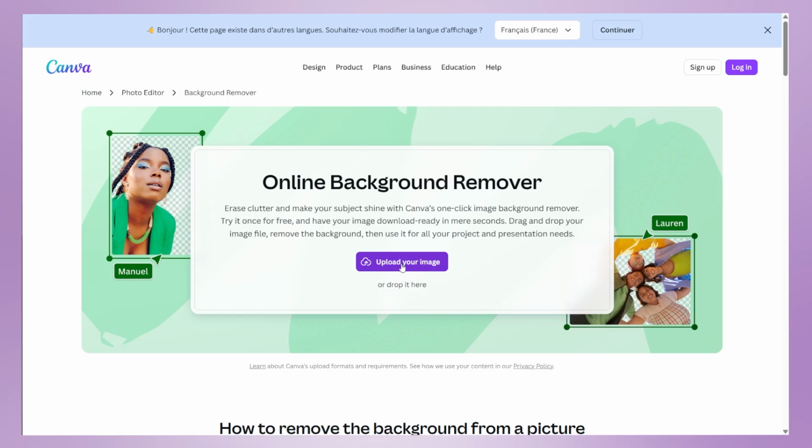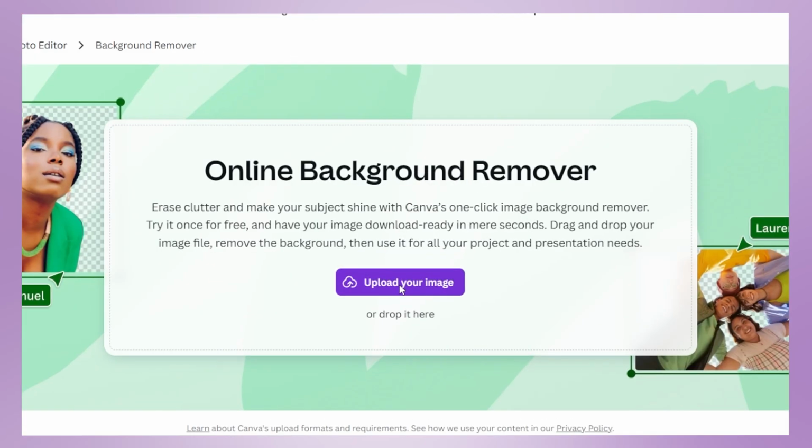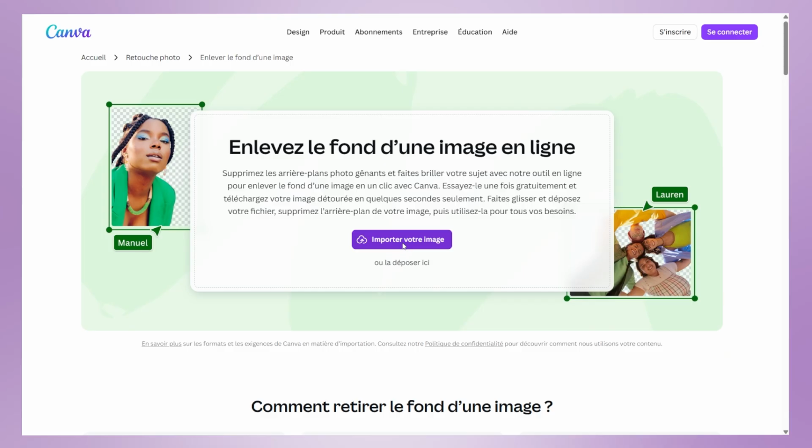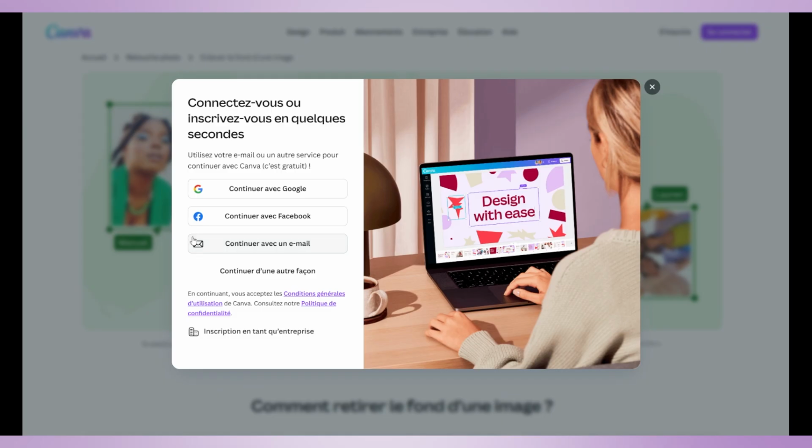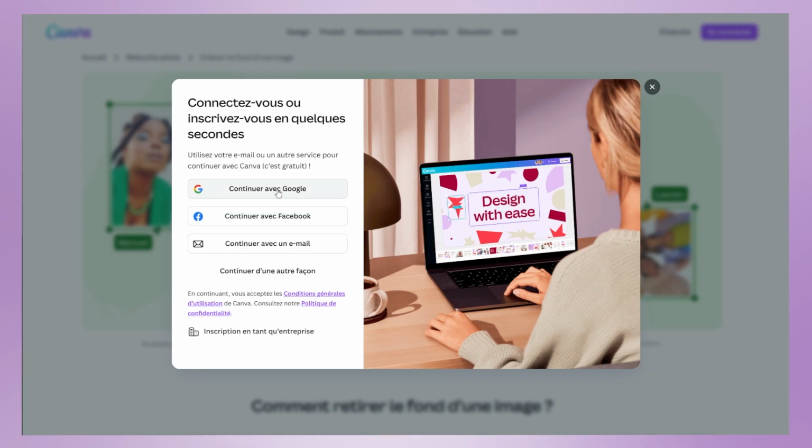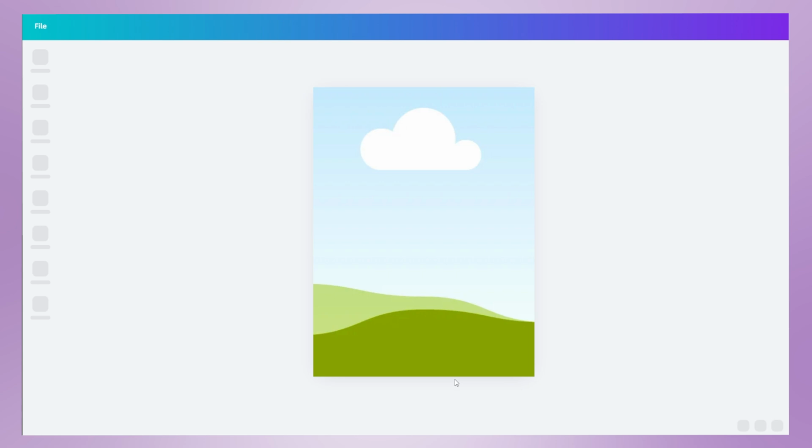Right in the center, you see a big upload zone. You can either drag and drop your image directly onto it or click to browse your computer. One thing to note before you start, you do need a Canva account. If you don't have one yet, just click Sign Up and use your Google account. It literally takes 10 seconds and it's completely free.